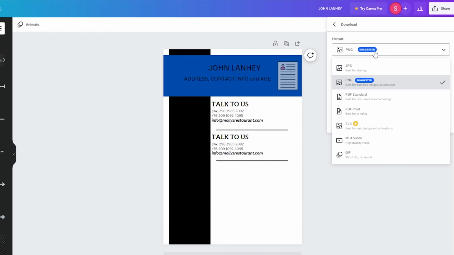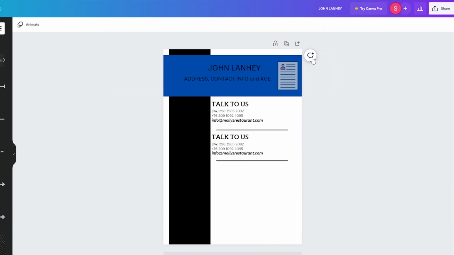But if you want to print it out, then I'd suggest PDF Print, because what PDF Print does is it prints out whatever you've made in the greatest quality you can see in a print. So yeah, that's the basic of how you can make your resume on Canva.